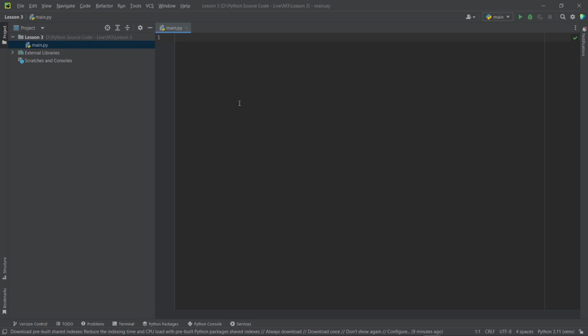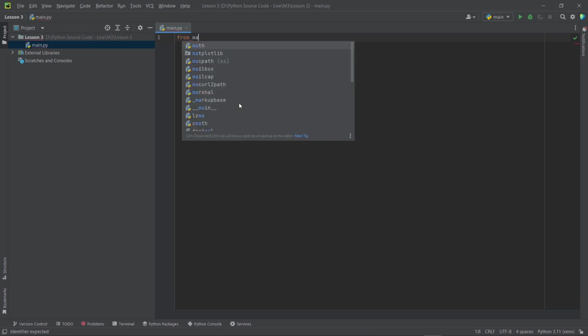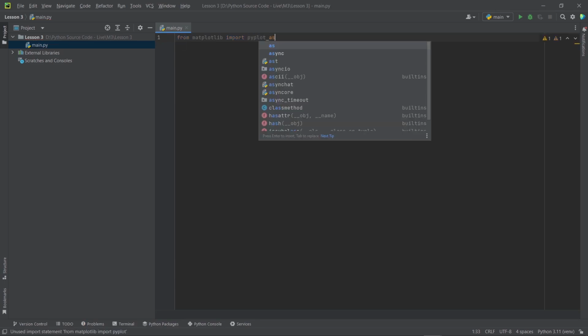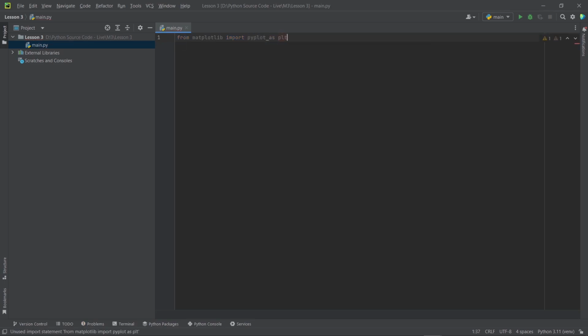Over in my interface, I'm going to write from matplotlib import the pyplot package, and I'll import this as plt for shorthand. Great. Now that we've called the package and the library into our environment, we can start with the actual code.